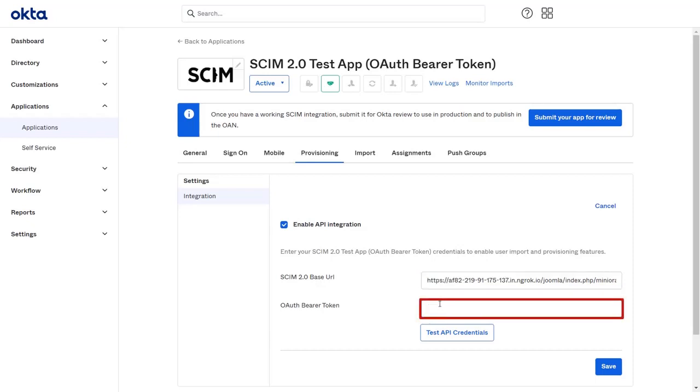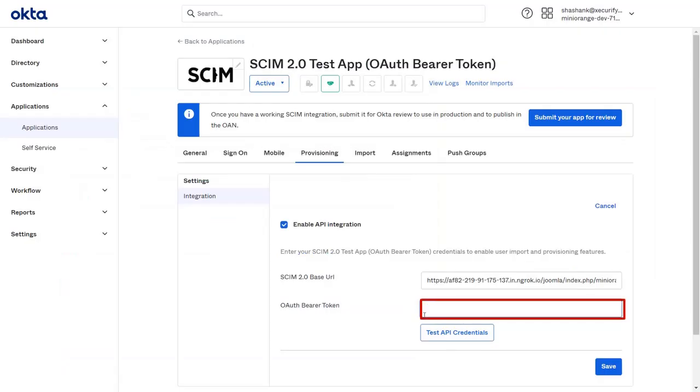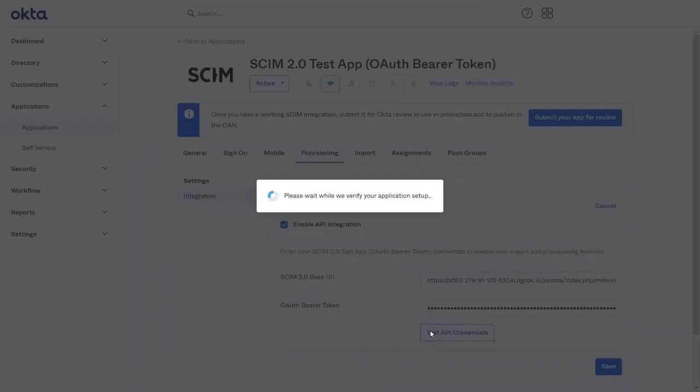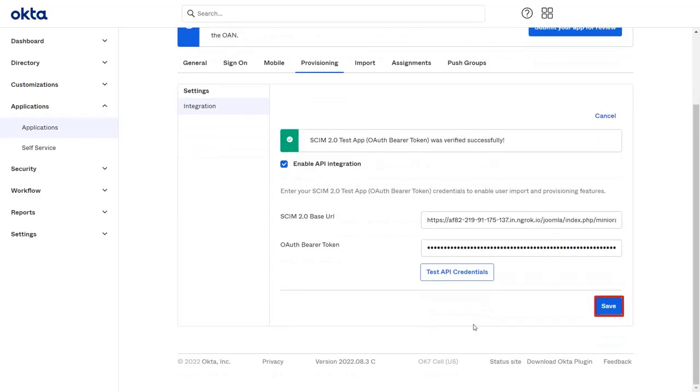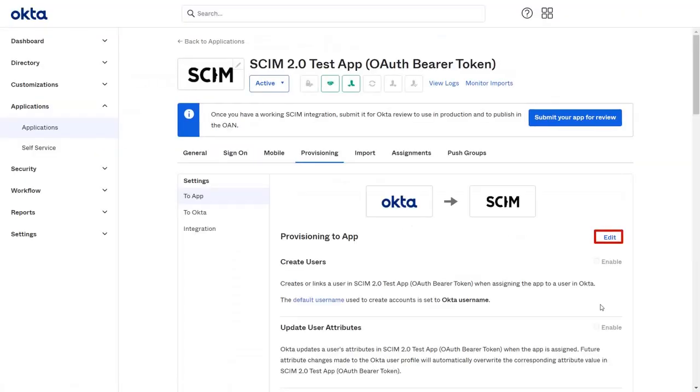Now enter the OAuth bearer token. Copy the SCIM bearer token and paste it in the field of OAuth bearer token. Now click on Test API Credentials. Click on Save. Click on Edit.